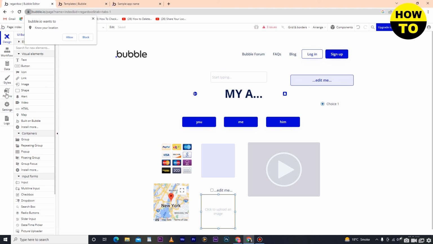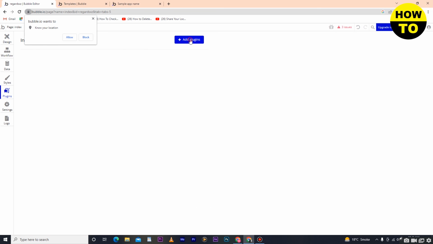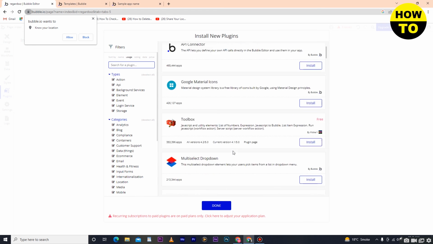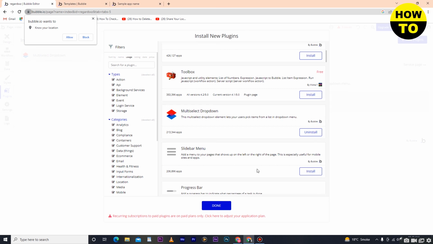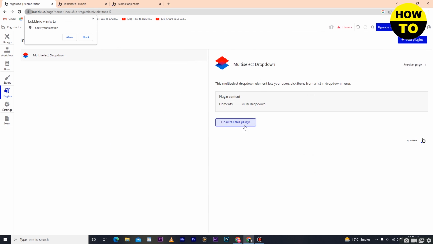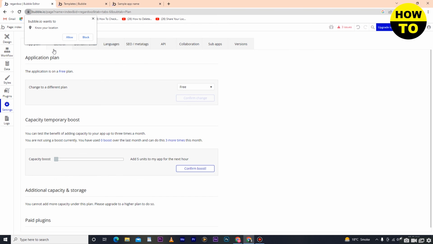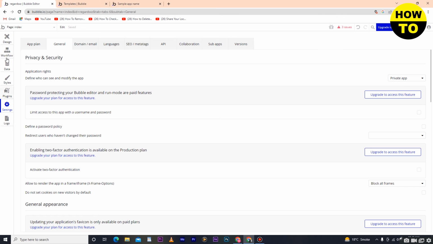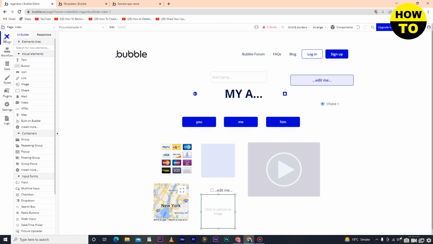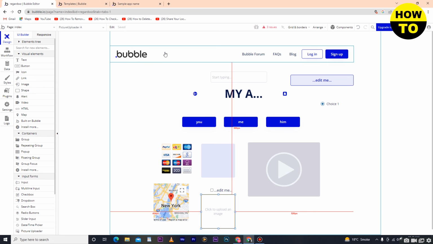After that, here you can see the plugins option. So here you can also add the plugin to your application. You can easily install the plugins, and you can also uninstall the plugins here. After that, here are the settings, the basic application settings like your domain name, account settings available here. If you want to change the domain name of the application, you can change it. So in this way you can design your application.